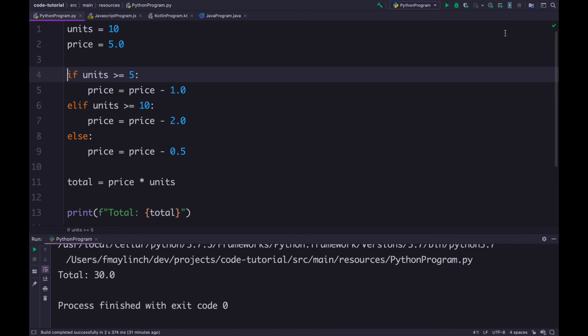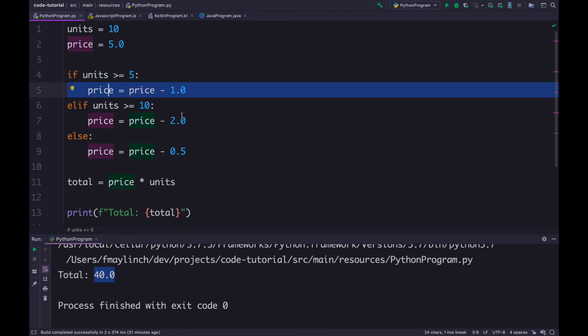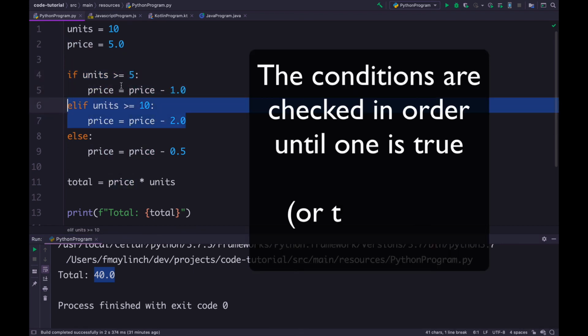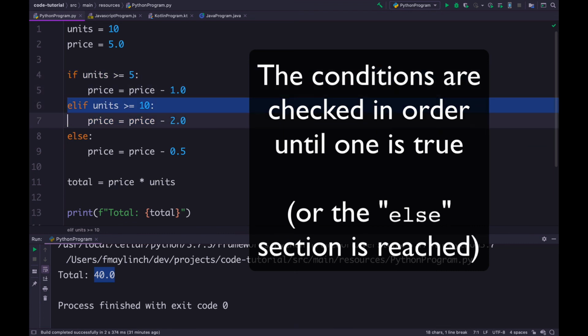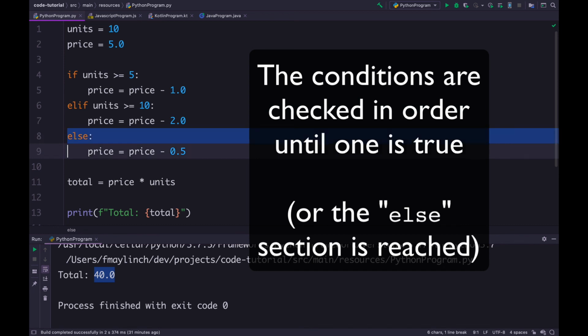So I will run the program now and you will see that it's applying the first discount. That's because units is greater or equals to 5 and it's applying the first discount. The conditions of the if statement are checked in order, so you have to write them in the order that you need.